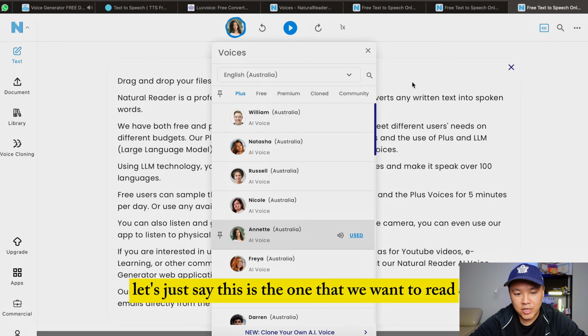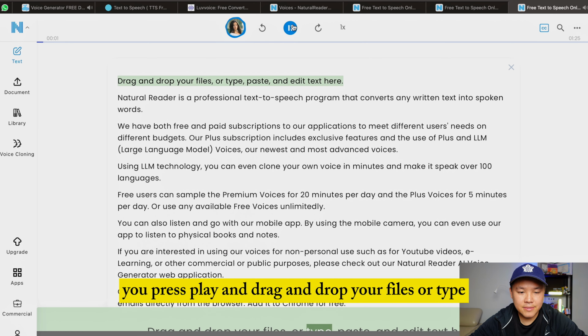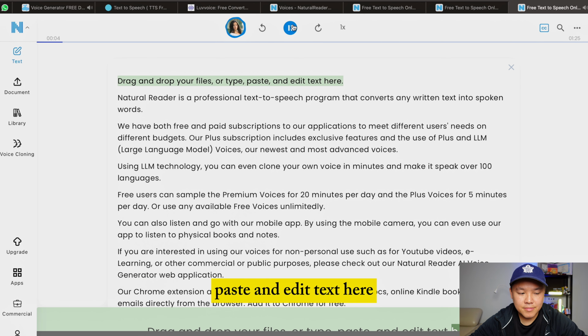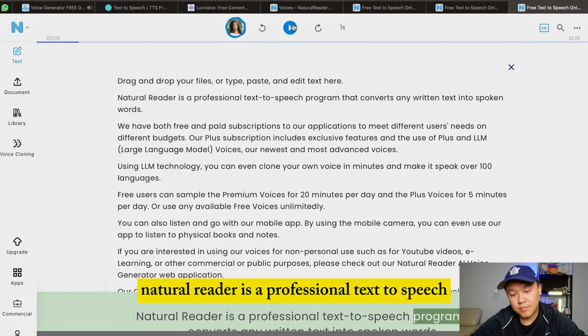And now, let's just say this is the one that we want to read. You press play. And drag and drop your files, or type, paste, and edit text here. Natural Reader is a professional text-to-speech.